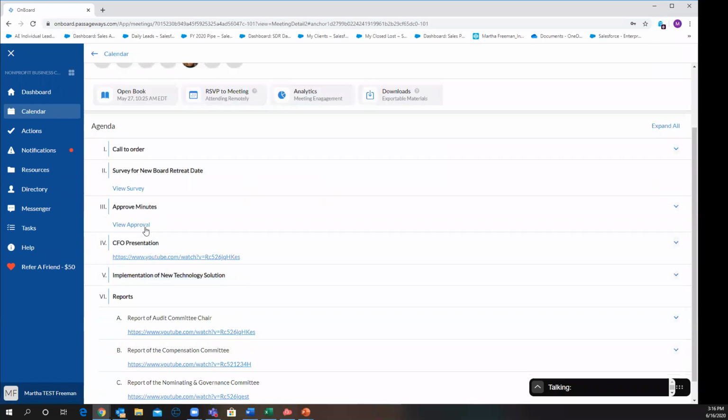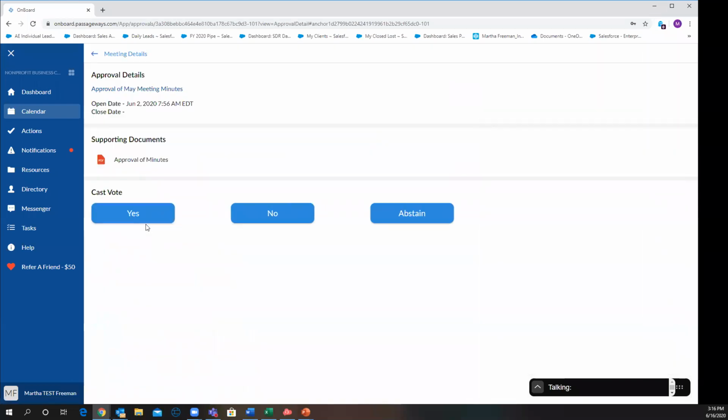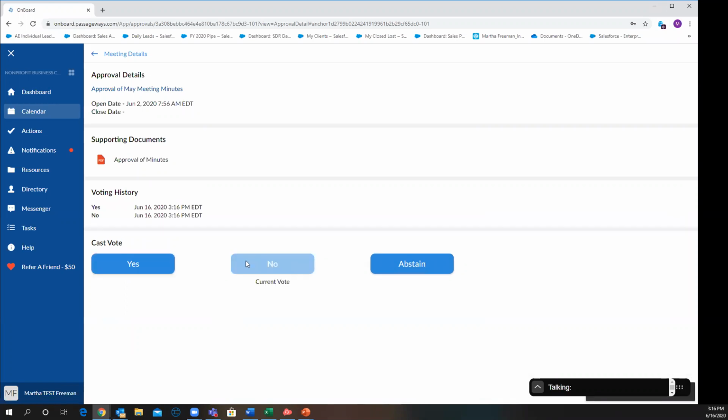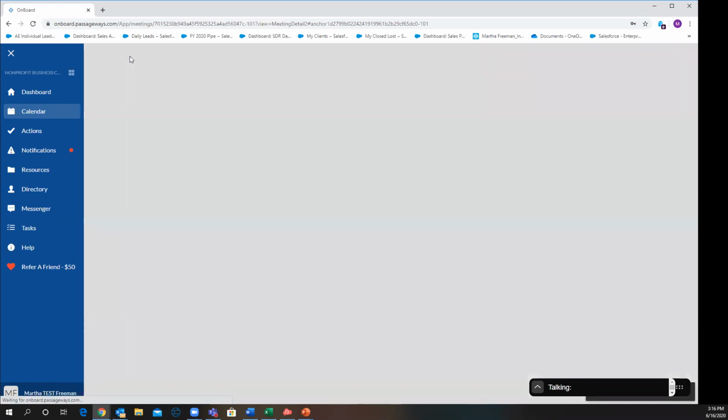Something else that can be added directly into the agenda and the board materials are approvals, or votes. So an approval, for example, of the prior month's meeting minutes, I can very easily cast a vote, and then if I choose to change that vote, I can very easily do that as well.